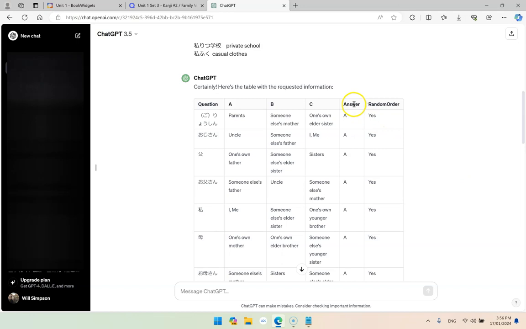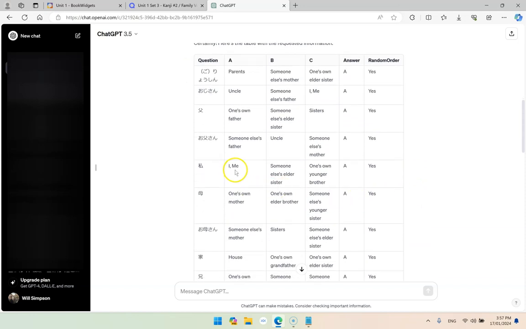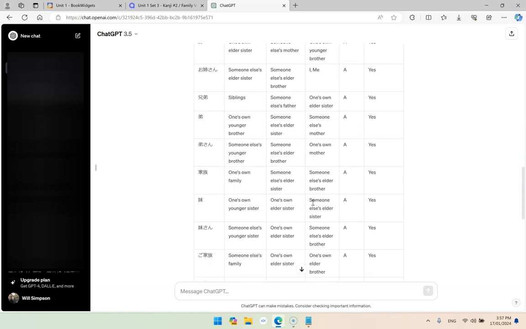The fourth column, answer, is simply telling BookWidgets eventually that column A is the correct answer, and this column here, random order, is simply telling BookWidgets that for each question, obviously don't always show the correct answer as option 1, but to randomize them each time. ChatGPT has also been instructed to ensure that there's no double ups across the 3 options for each vocab item.